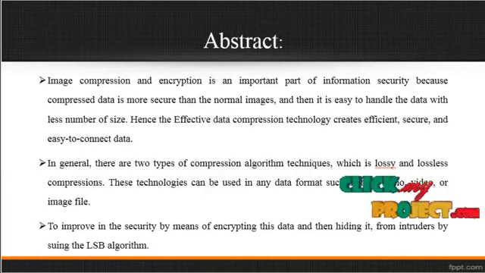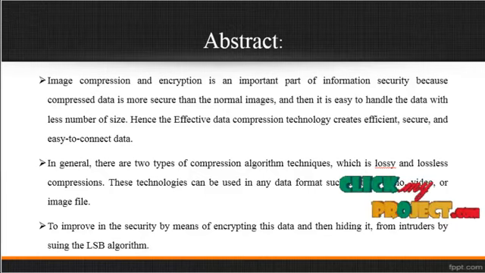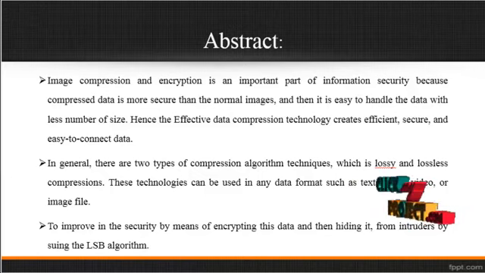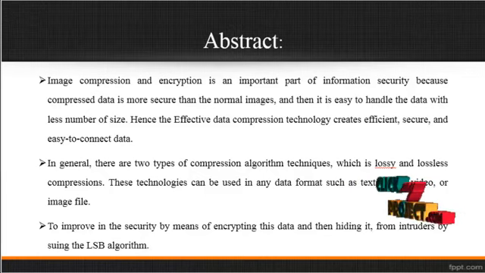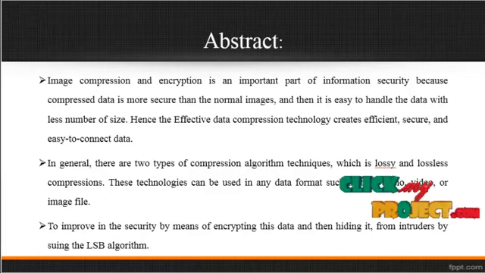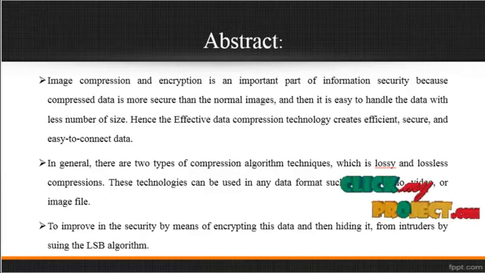Image compression and encryption is an important part of information security because compressed data is more secure than normal images, and it is easy to handle data with smaller sizes. That is, the capacity of the data will be low, hence it is very easy to handle. Hence effective data compression technology makes data efficient, secure and easy to share with others.